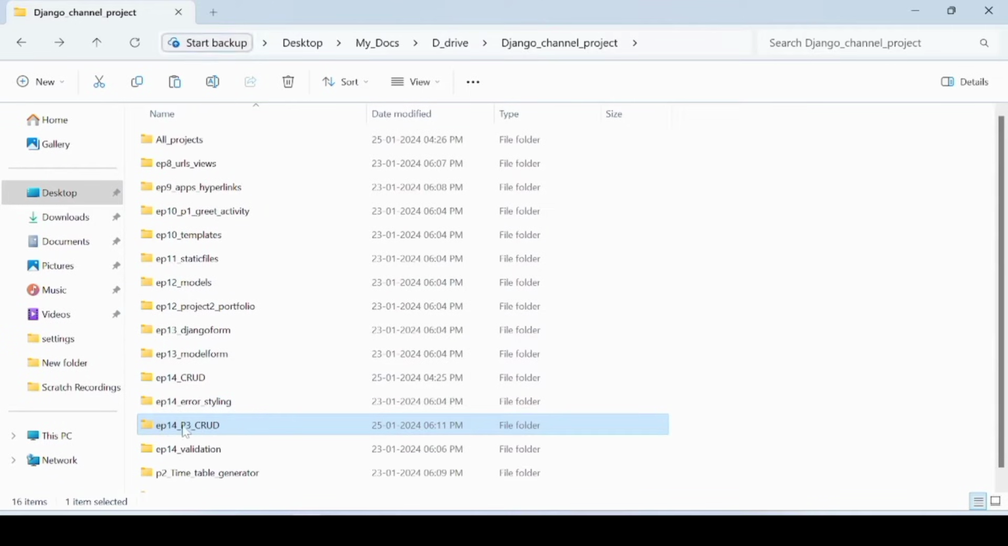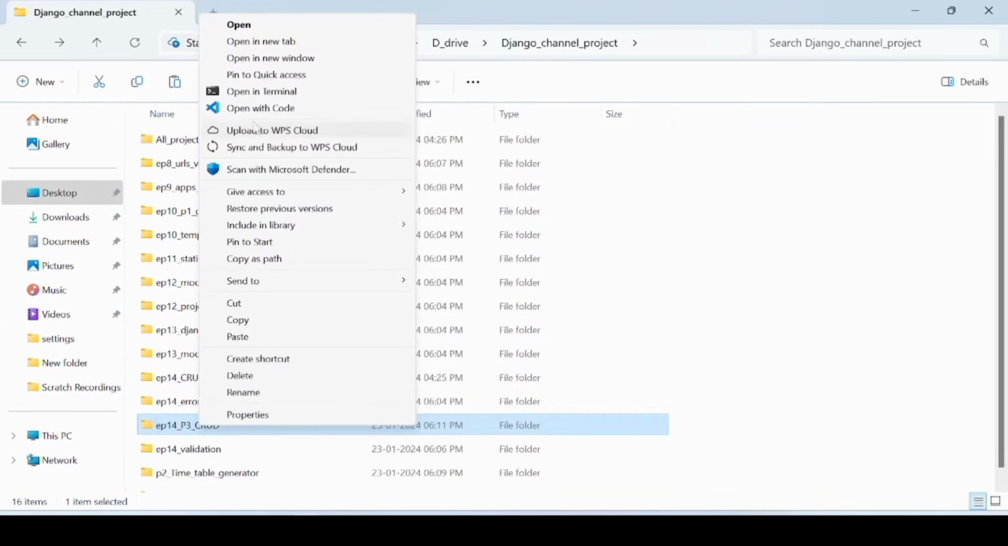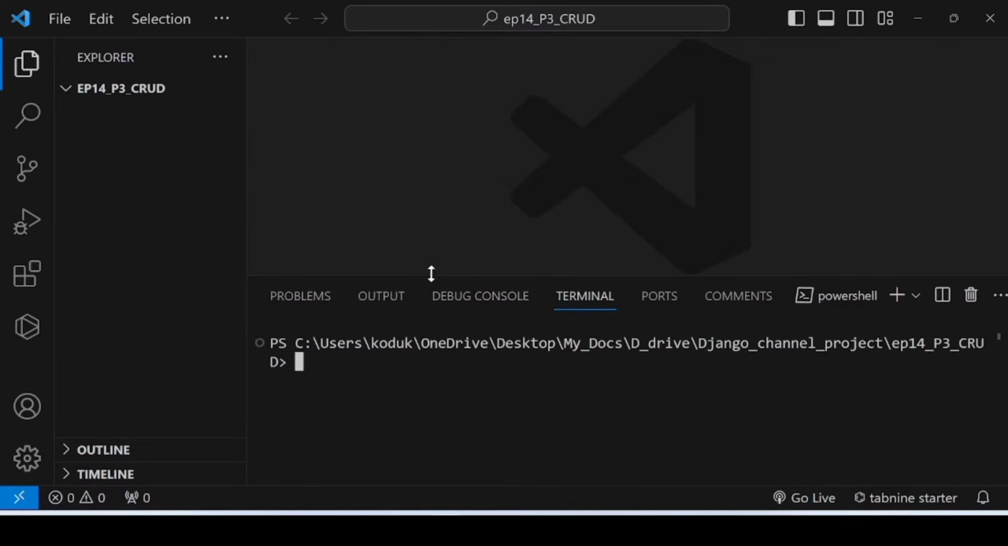Suppose I want to create a project in this folder. I will open this folder with the help of the VS Code editor. Then open the terminal. Now you can install Django directly into your system by writing the command pip install Django, or you can create a virtual environment. It is better to create a virtual environment.